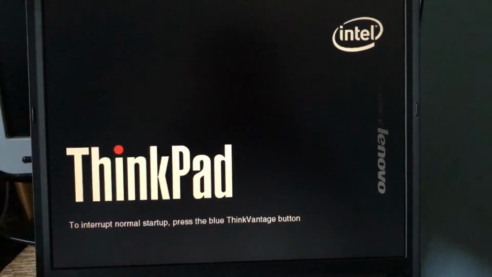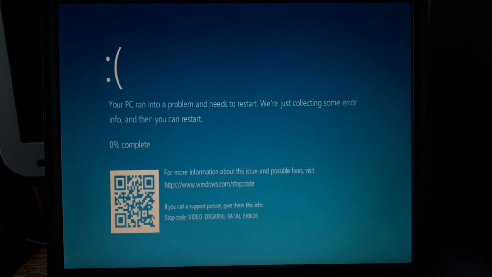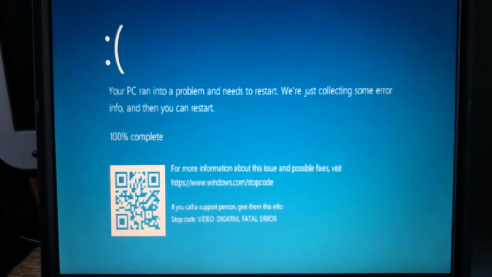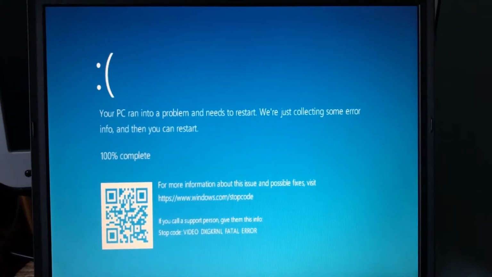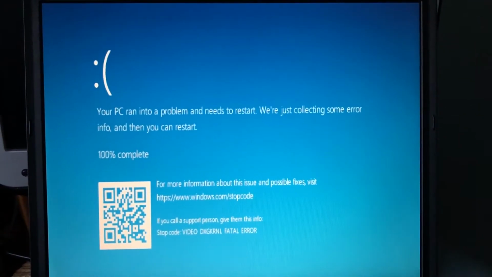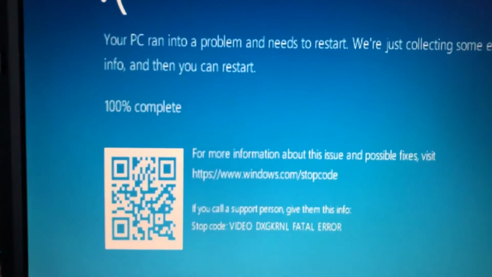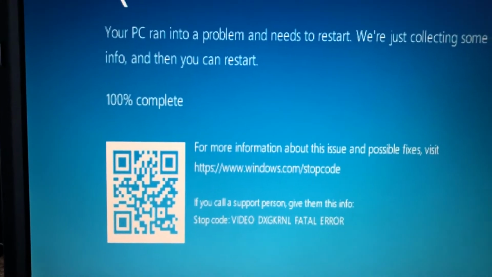I put in the battery, and now let's try starting it up. I looked up this error code. The solution is basically update your video drivers, but the latest video drivers for this graphics card are for Windows Vista, and they work when I have the computer plugged into AC power without the battery. But if I try starting it up on battery power, it crashes. And by the way, this QR code just redirects you to windows.com/stopcode. It's not a specific QR code.